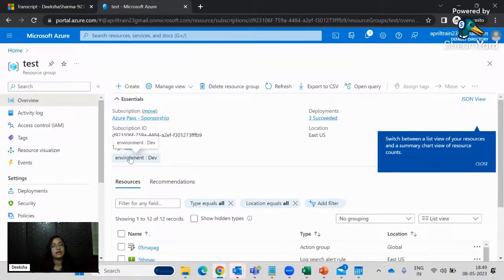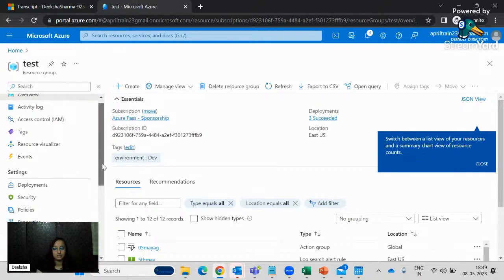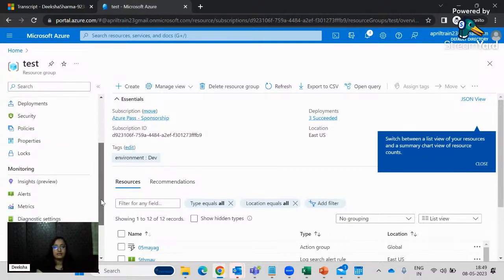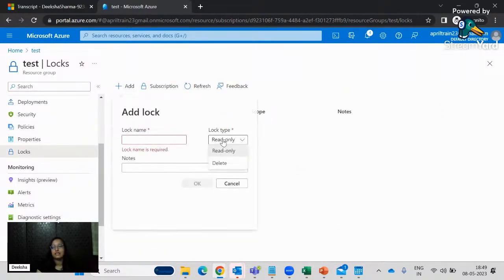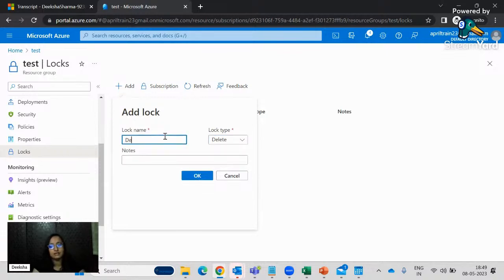Now you can see the tag has been added. Earlier it was not there because we had applied the read only lock. But this time it is able to add it, because we have removed the read only lock. Due to the read only lock, you cannot perform a write operation. After that, you can see we have a delete lock also available. Delete lock means, yes, you can do the write operation, you can make certain changes, you can apply the update, all the things, but you cannot delete this resource group, or you cannot delete that particular service.